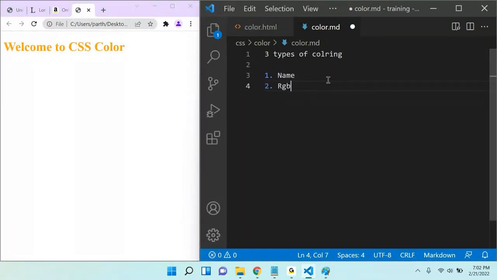RGB. Before going into RGB, you should know how color works. That is the main basic concept. I'm not going in depth, but you just have to know how color works in this world. Whatever color you can see, this red, this white, this green, all these things in this world work on RGB. RGB means red, green, blue. Any color you want to generate in this world is generated using RGB.